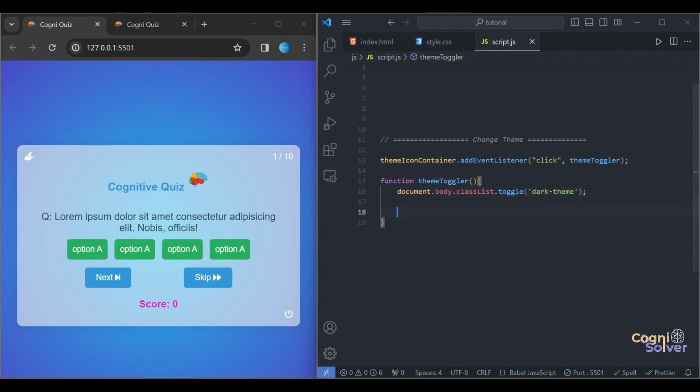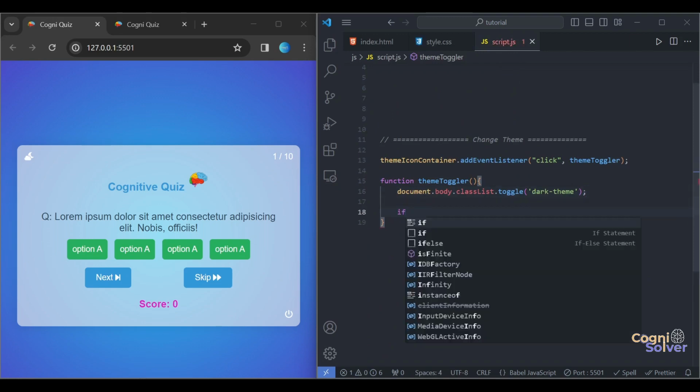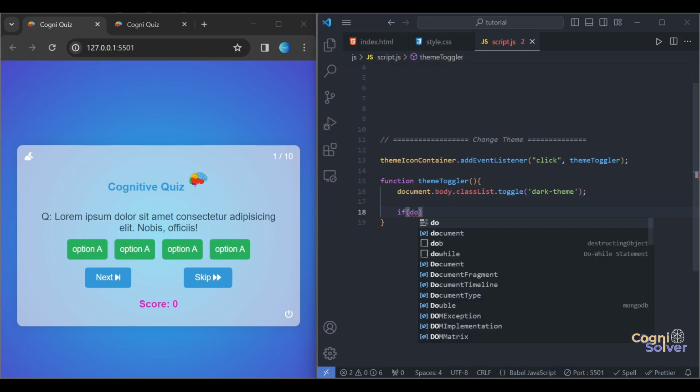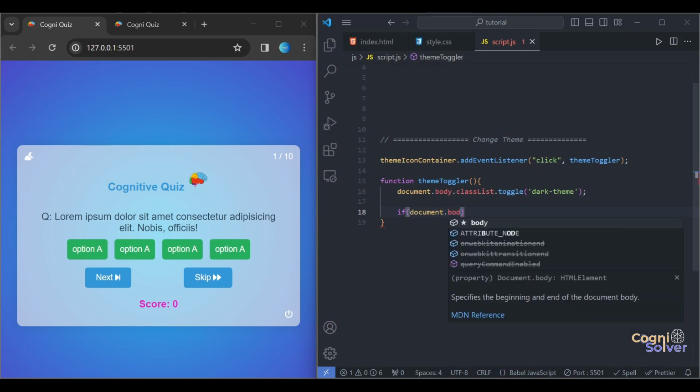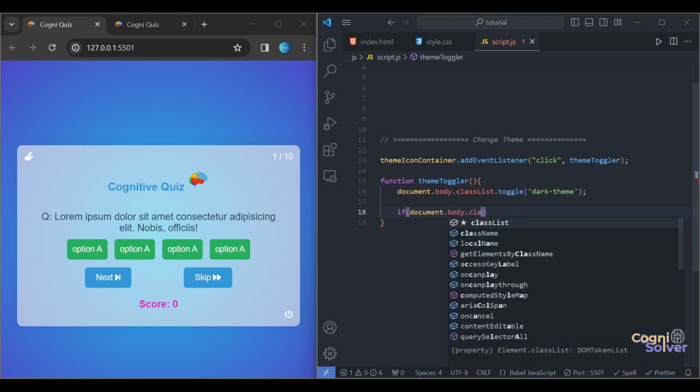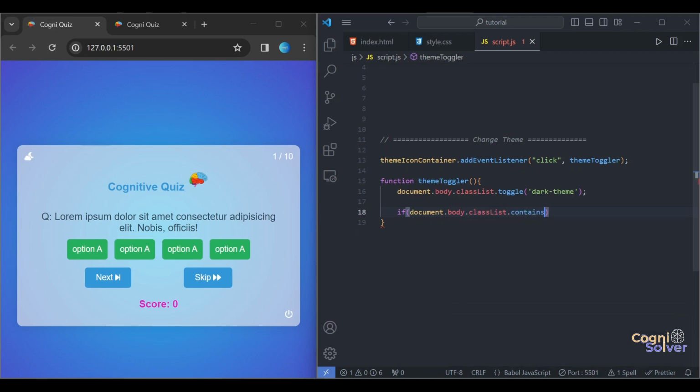Then we're gonna check conditions. If document.body.classList.contains dark theme, because we have to change the theme icons as well, right? So if body contains dark theme, then we'll do what?